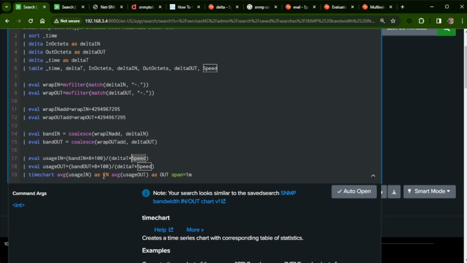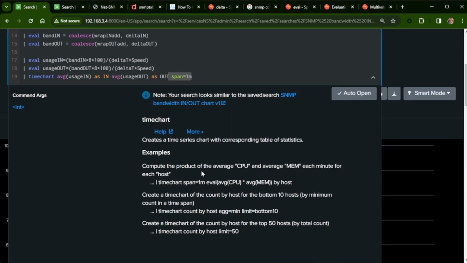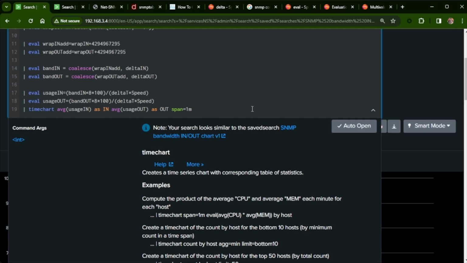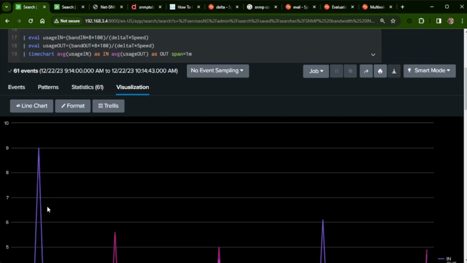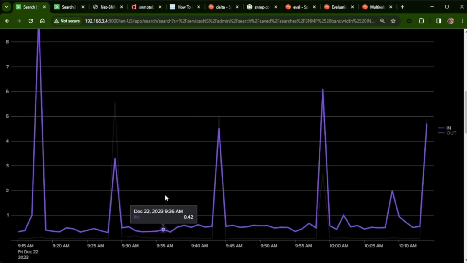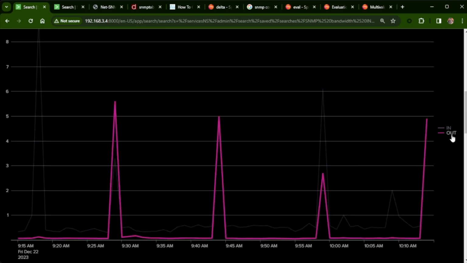Then I do my average and I rename it, and average out and rename it. And I do a span of 1 minute. So, you can do 1 hour, depends on how often you want that search. You can put it on auto, play around with the span and the time chart and see which way it looks best. And then when I rerun the search, this is where I get a nice chart to help me understand my bandwidth utilization in and out.